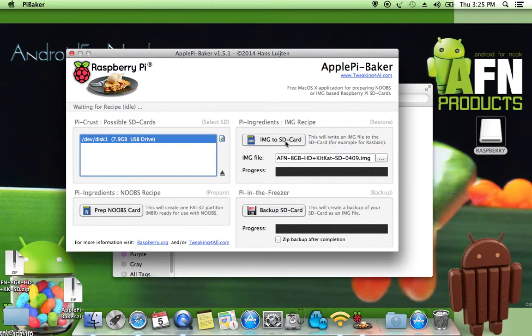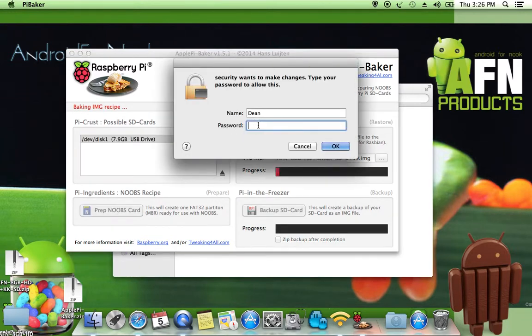It says IMG to SD card, and it's going to take several seconds to get things set up, and then it'll prompt me for my administrator password. This is the password that you used when you set up your account on your Mac. Okay, entering my password.